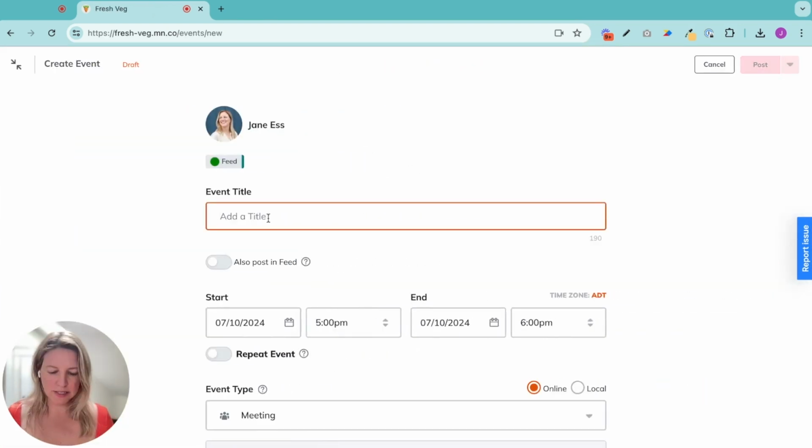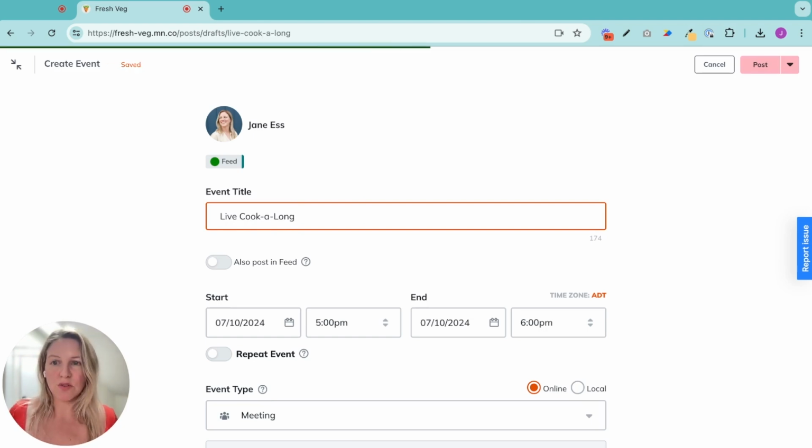Let's create a recurring event in our feed. Create event. This is going to be a live cook along. Bringing people together to do something live with each other is a great way to host an event. You don't have to overly produce. You can just say, hey, we're on the same journey. We're doing the same thing.